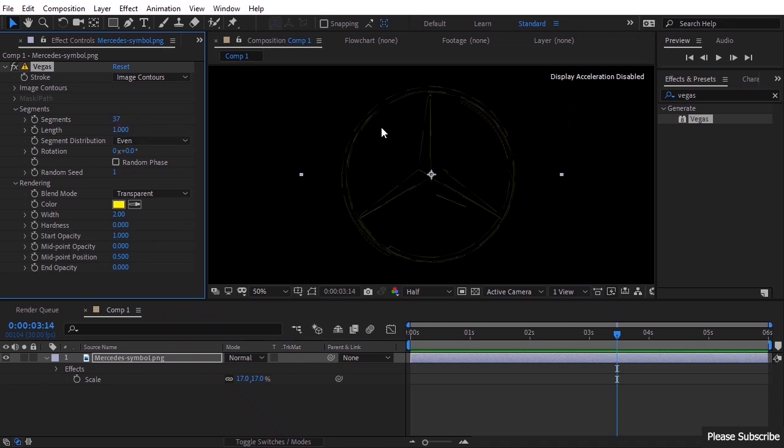On the other hand, increase the number of lines by increasing the segments. If we want it to be low, we give it 1. Also reduce the amount of length a little, and check the random phase item. So, lines appear on the logo randomly.